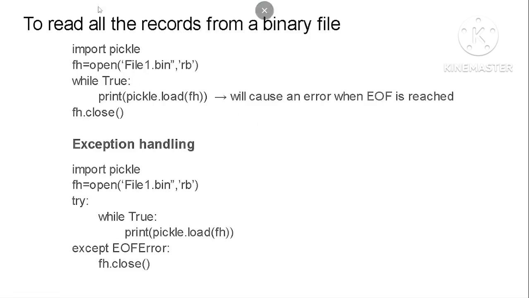Suppose you want to read all the objects from a binary file, you have to use a loop. Why am I using a while loop and not a for loop? A for loop you can use only when you know how many objects are there to read. Inside a file we never know how many records are there. So I'm using an unconditional loop, while True. It will keep on loading the objects from the file and printing them on the screen. But at one point end of file error is reached and the program will stop.